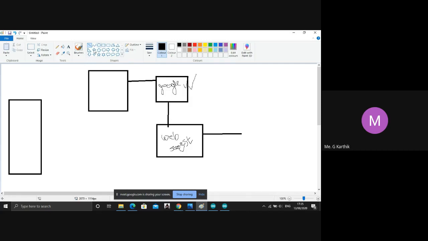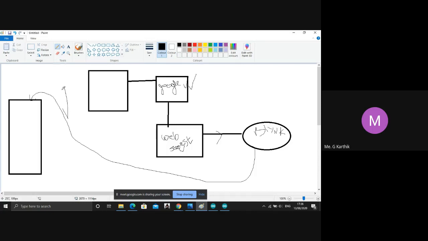This is the Blynk cloud. Then the web request will be sent to this Blynk cloud. Right, this web request will be sent to Blynk, and this Blynk will trigger your NodeMCU, and this NodeMCU will further control your relay module. This is the whole thing that we are going to do today.